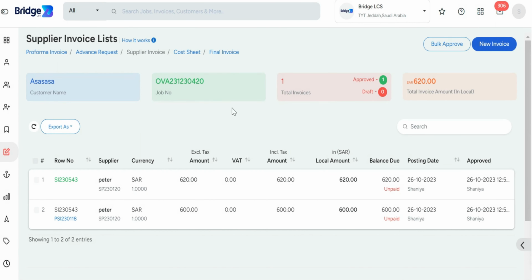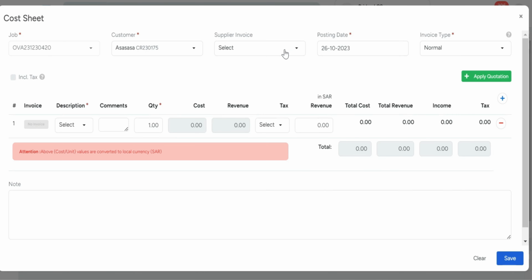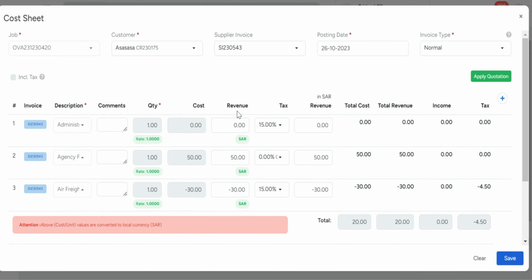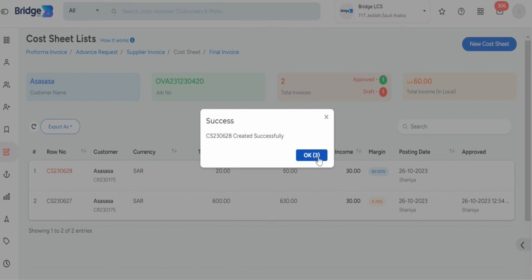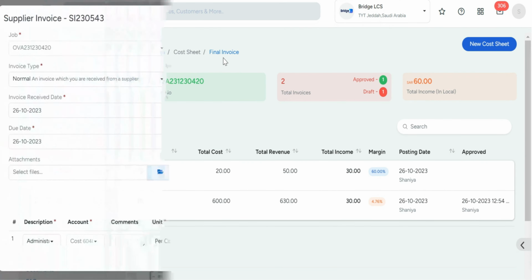Navigate to the Cost Sheet section. Then choose the particular invoice from the drop-down menu. Include the revenue here. It's important to note that if you set the revenue as 0 during this update, the entry will not be converted into the final invoice. Finally, hit the Save button. Proceed by following the same steps to approve the cost sheet and generate the final invoice.